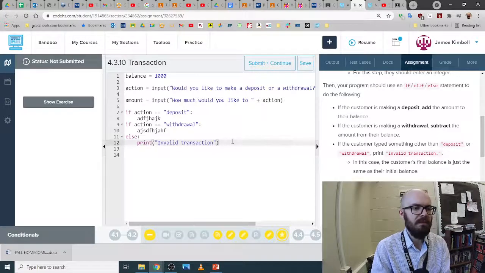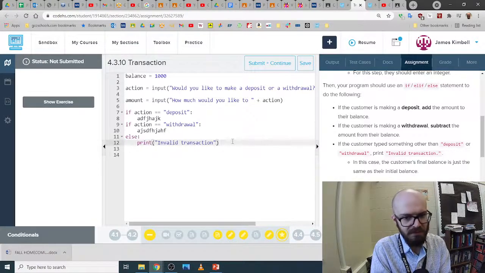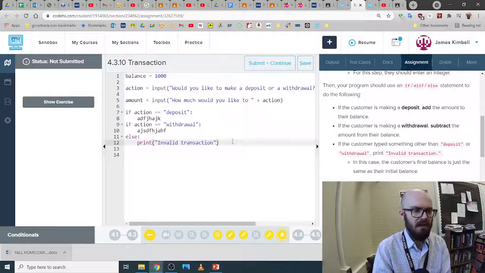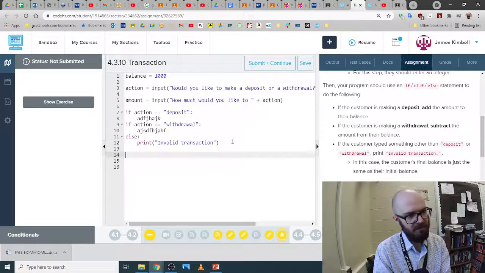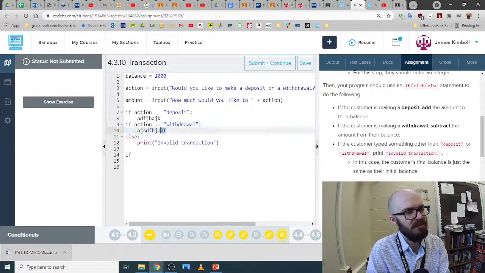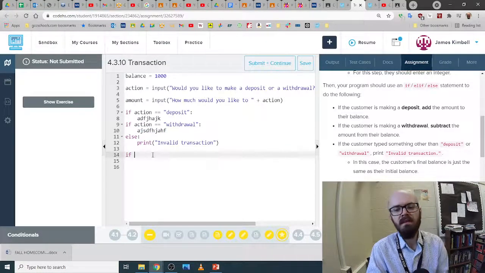Now, after that, it's going to do a check for negative. If they try to withdraw 1,000,000 and they only have 1,000, it's going to say you can't do that. And it asked us to make a separate thing. More likely, you'd want to put that inside the withdrawal chunk because that's the only time it matters. But right now, we'll make a separate little guy for that.